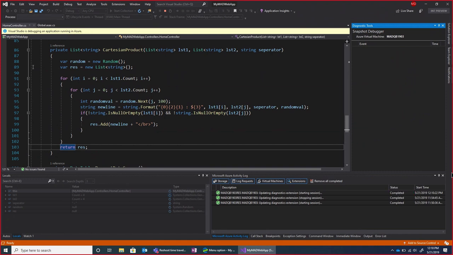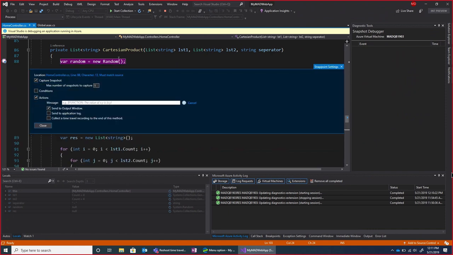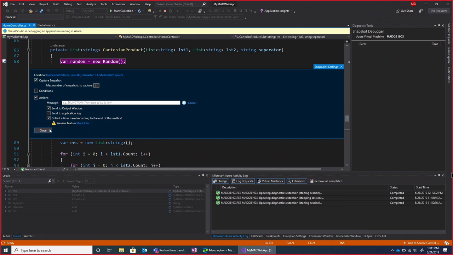Okay, so I'm going to go ahead and put what we call a snap point here, and I'm going to configure this snap point. That basically is an indication that this method, this Cartesian product private method, is one that I'm interested in getting more detail about. And so actually, I'm going to click to time travel for this particular method. And that indicates that I want to record this method all the way through it. So if it's a complicated method, I get to see every single step within this method.